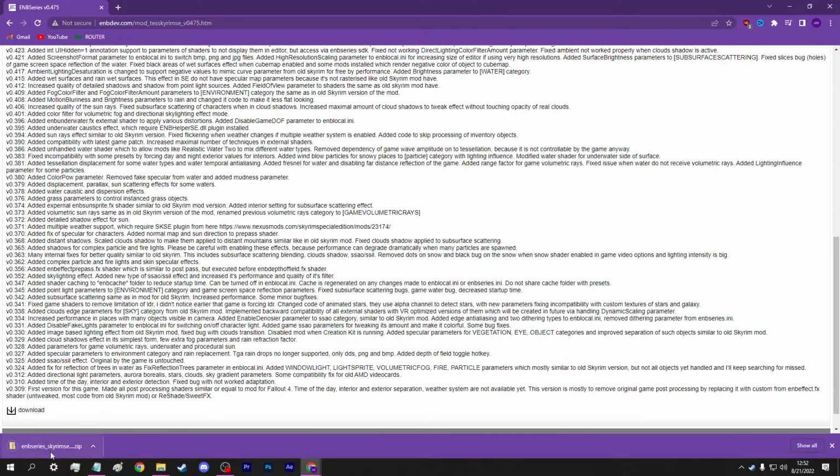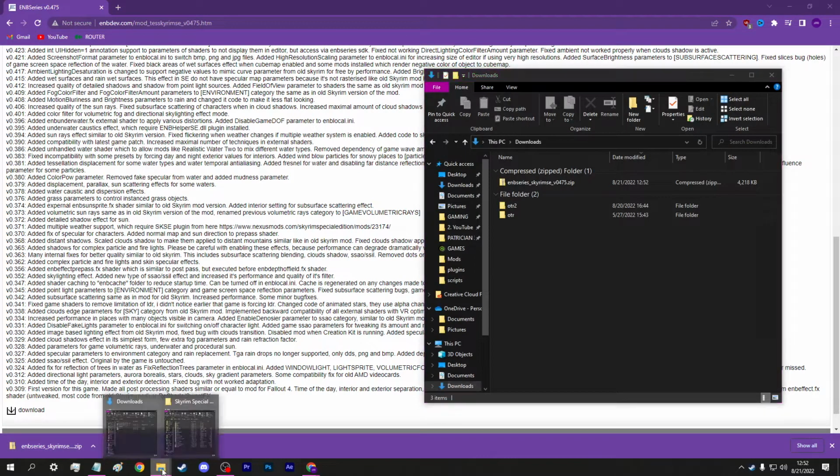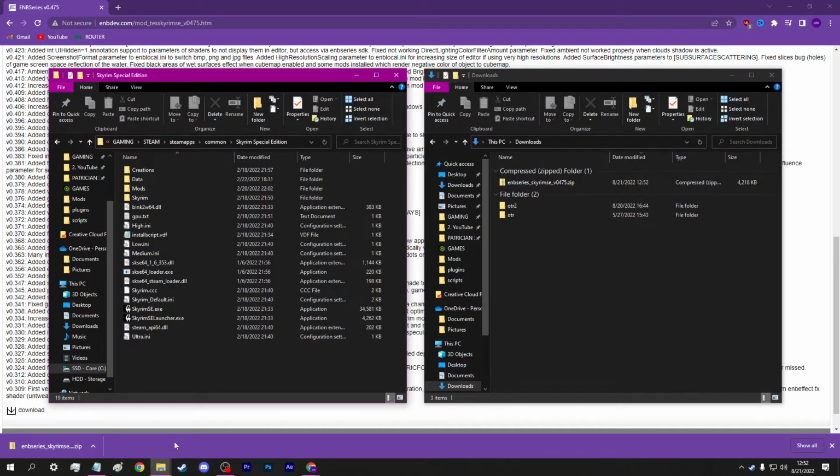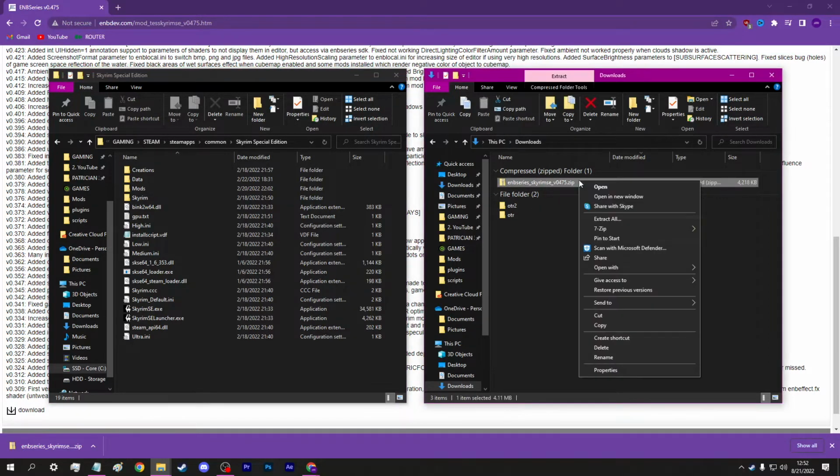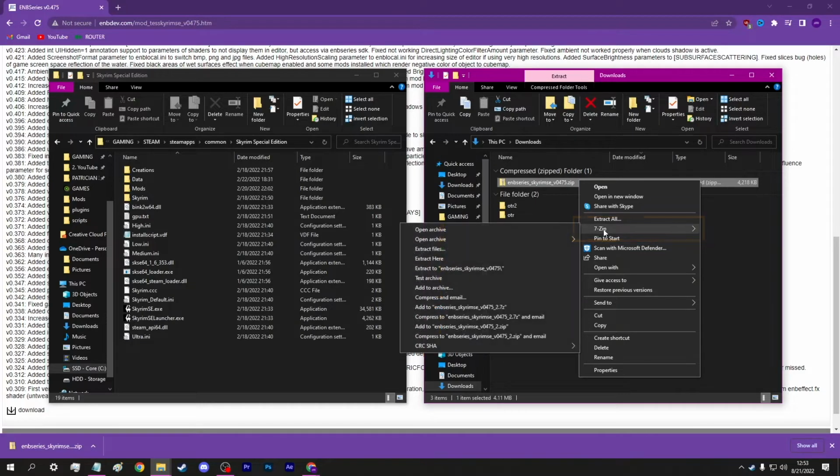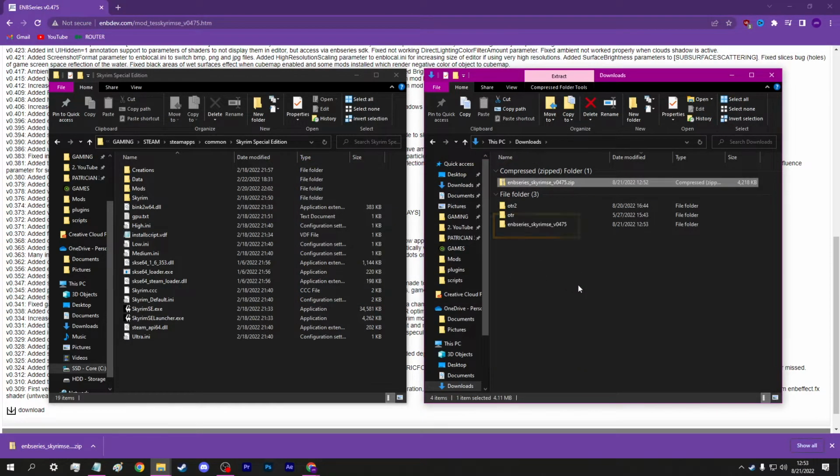Once it is downloaded, visit your Downloads folder. Now open up your Skyrim game directory, in this case Steam Apps Common Skyrim Special Edition. Right-click on the recently downloaded zip file, select 7-zip and extract. Double-click on the extracted folder.